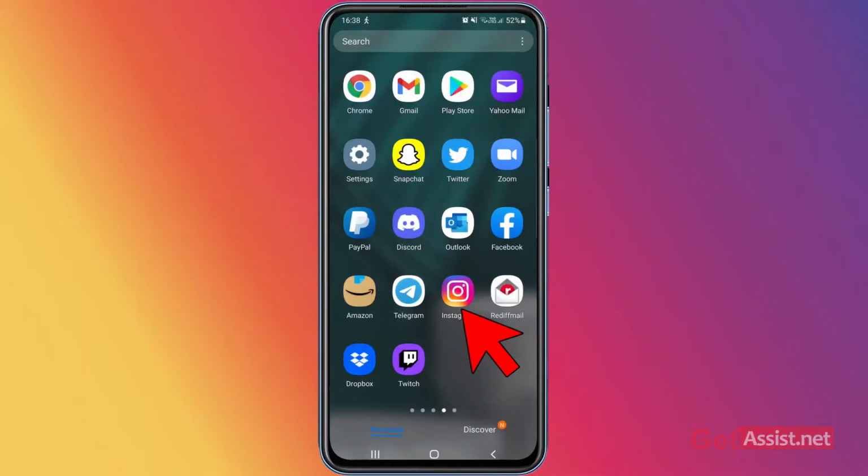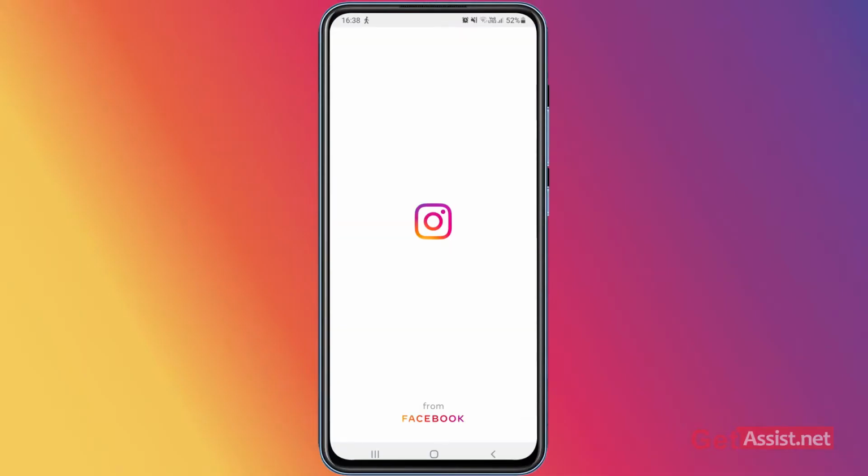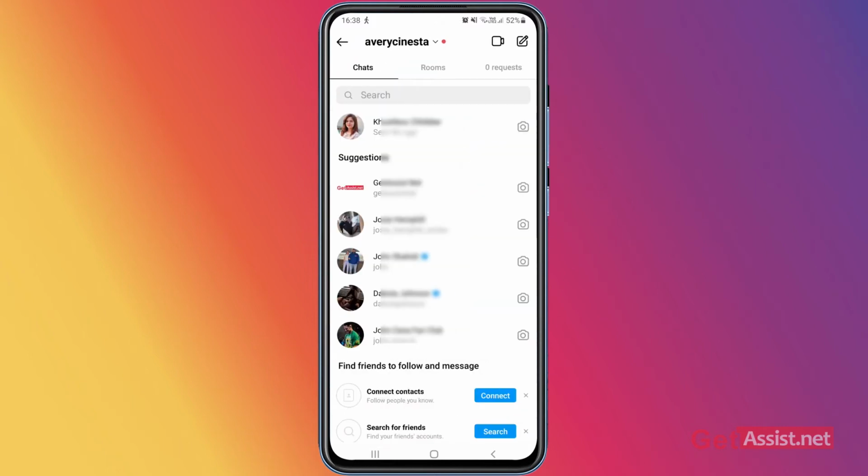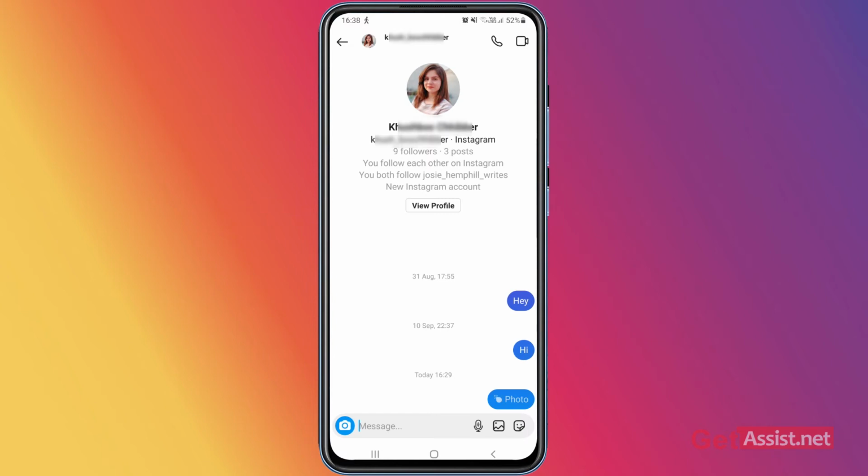First of all, open the Instagram app and then tap the direct message icon in the top right corner. Now here you can select an existing conversation or tap the new chat icon to start one. Then tap the blue camera icon in the bottom left corner.